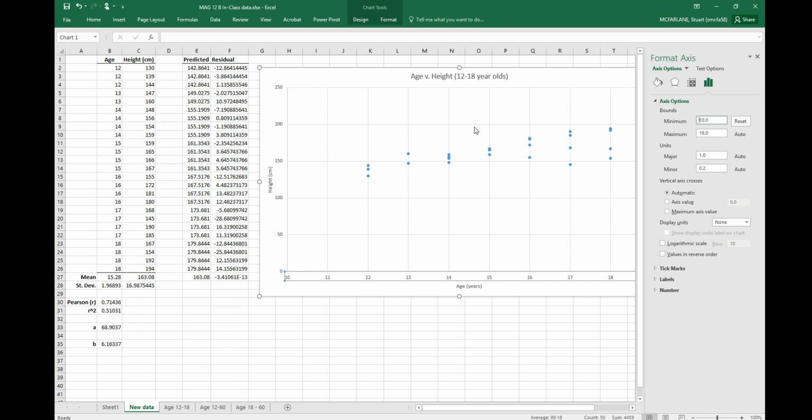I can also do that for the vertical one. There's nothing under 100 or even 120, I think. So let's go to axis options and select the vertical axis.